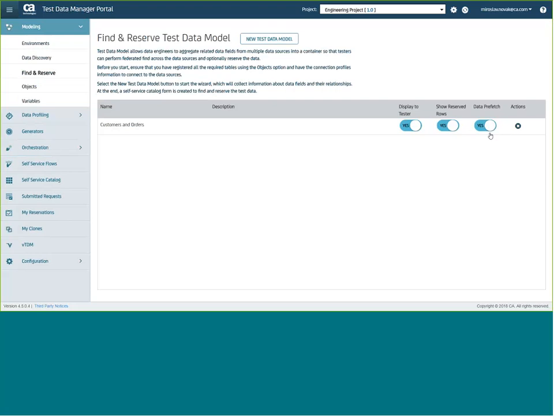I can decide that for a specific model, this optimization is not required, and I'm fine with the query engine going directly to original data sources, which might be distant, or the network can introduce some delays, so I will have to wait for the search results. Or I can activate data prefetch, and in the background, from all the included data sources, data is prefetched and queries will be optimized. The ability to include already reserved data in search results is controlled by another toggle, this one.